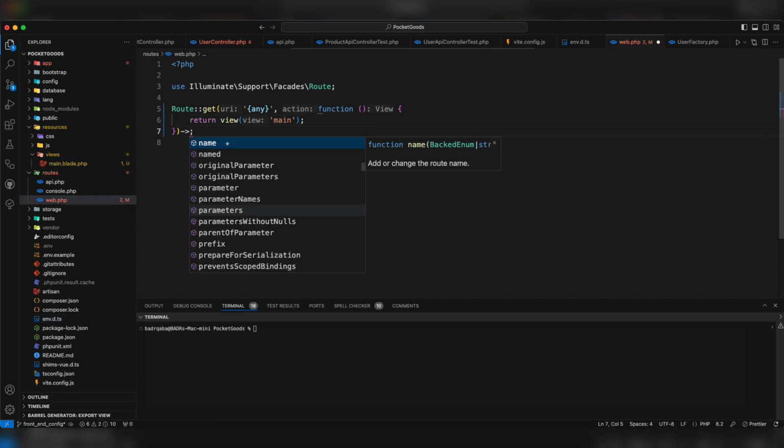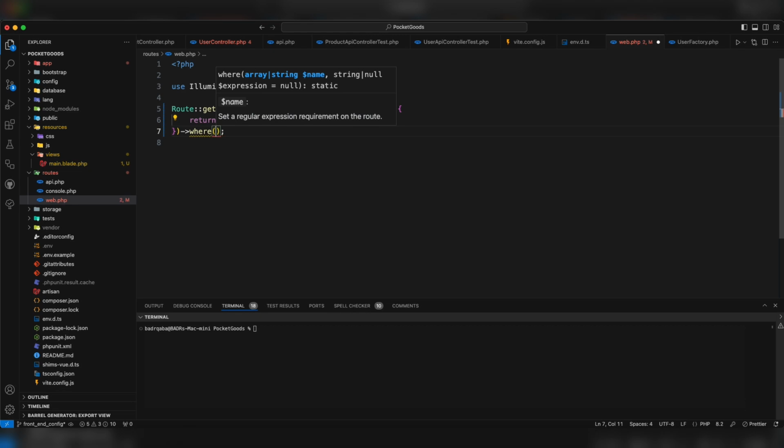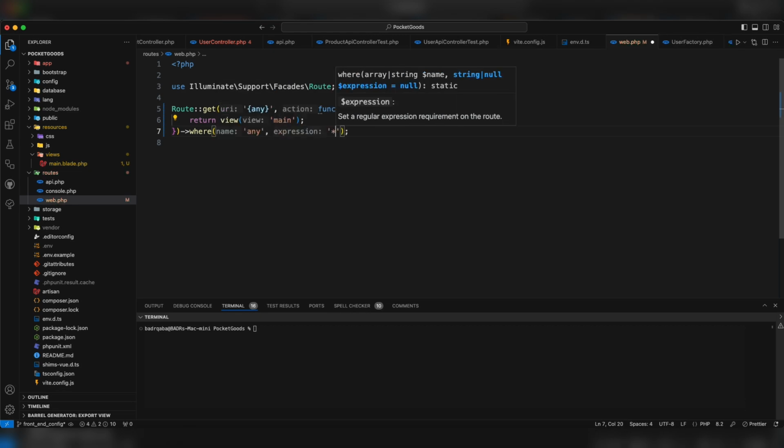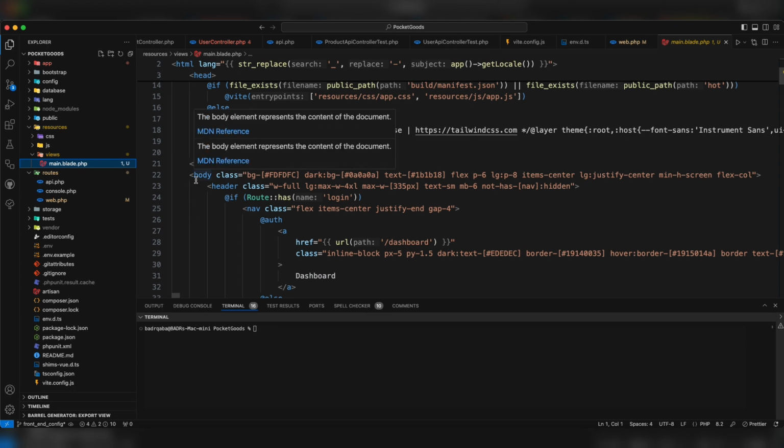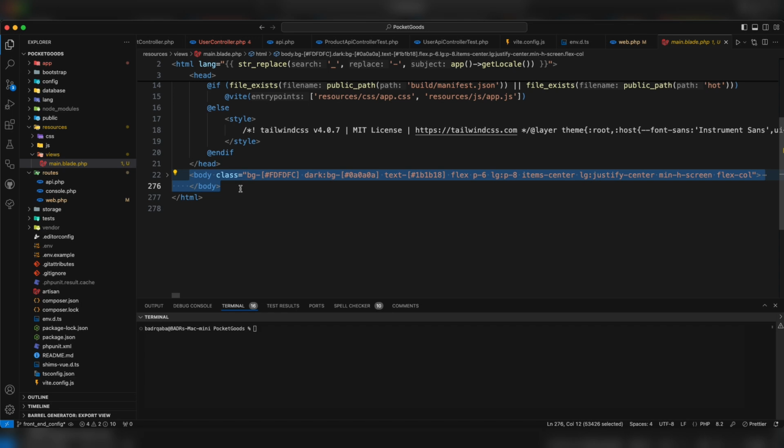This is not enough. We also have to add where and any. It's like setting a regular expression here. Whatever we do in any, it's going to give us the name of main. So that's pretty much it. Now we are redirecting every request to this main blade file. We have here the head tag. We don't need this actually. Even here in the body, I'm going to delete everything.